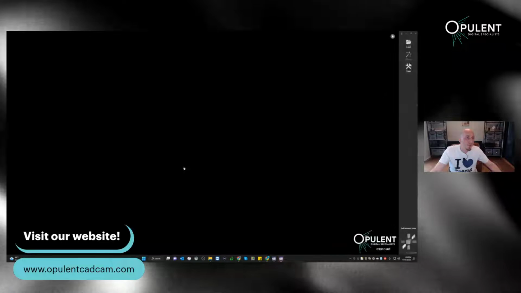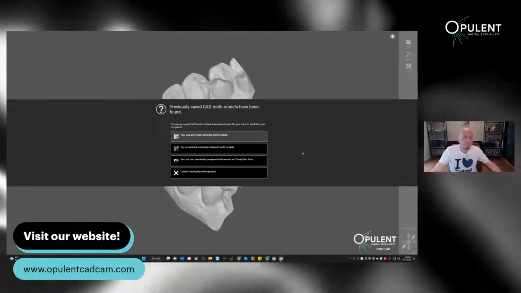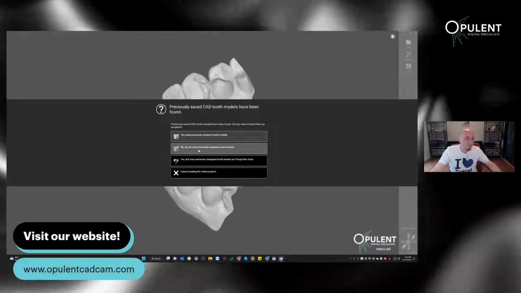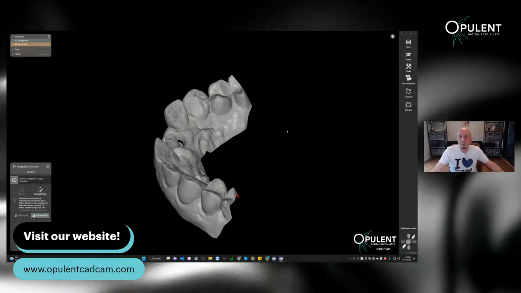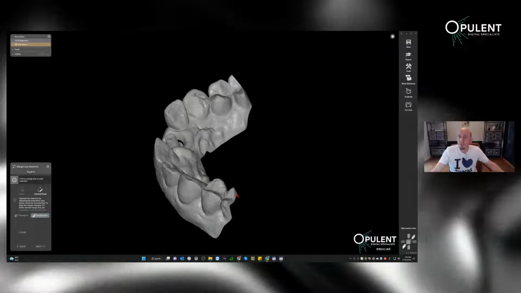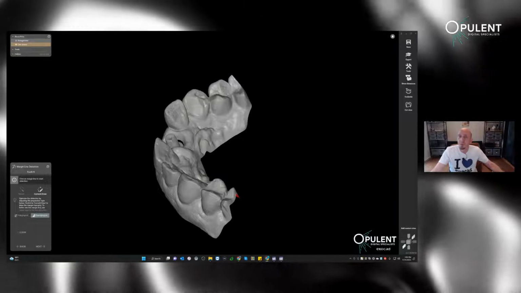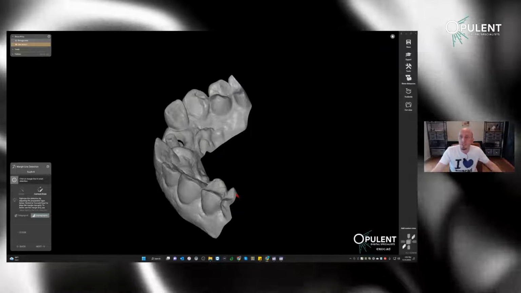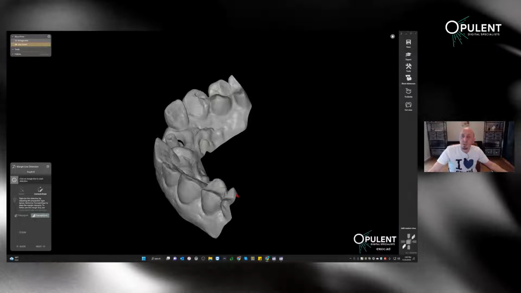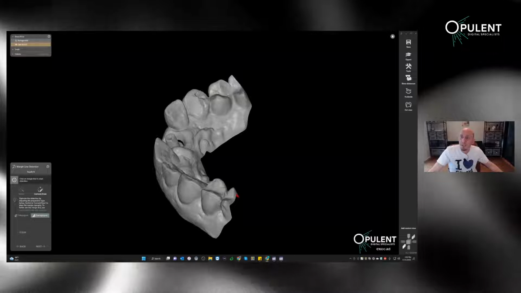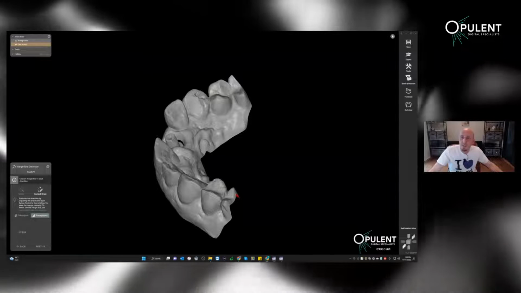And load scan data only. I'm not going to load the previously done tooth model. Let me get rid of the caption here so you can hopefully see. I know the screen is a little smaller, etc. But you can hopefully still see what's going on. I guess I can also take myself off.